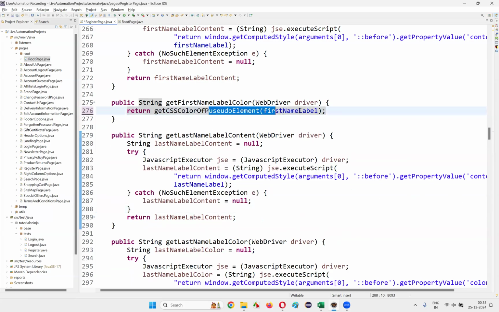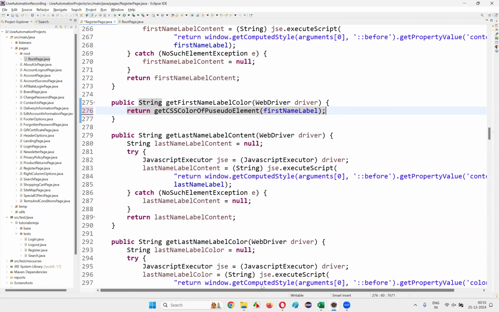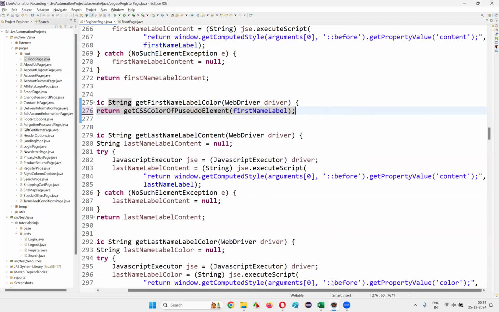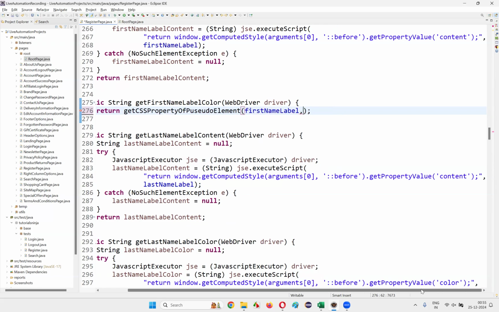Then here, is there any possibility that I can customize this and make it a single method, like color and content kind of stuff instead of just color? Get CSS property of pseudo element. If I create a method like this, property of pseudo element, and here I'll pass, earlier it was color, right? I need to pass color here.